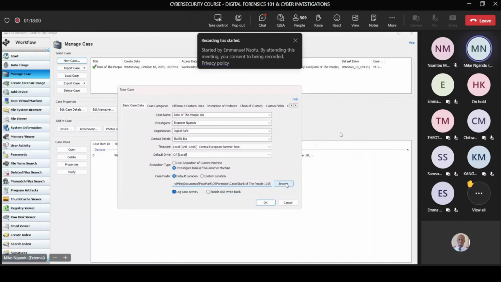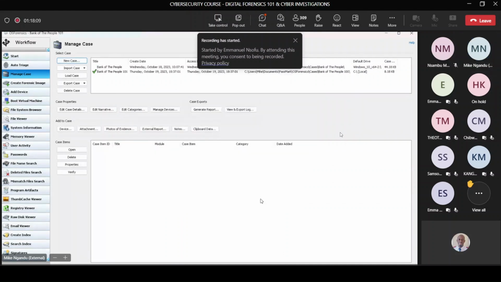Where we save this case, that is where we're saving the case. And you want to put your time zone accurate so that timestamps, we talked of timestamps, so you want to use the correct time zone. So we have our case created there. It's created, all the necessary details are filled in.